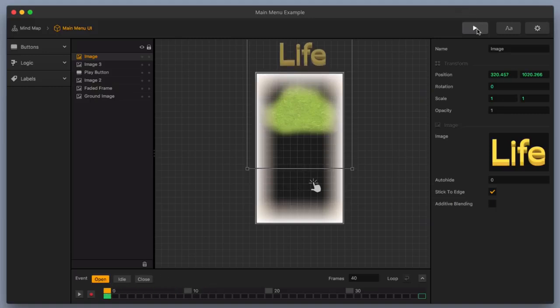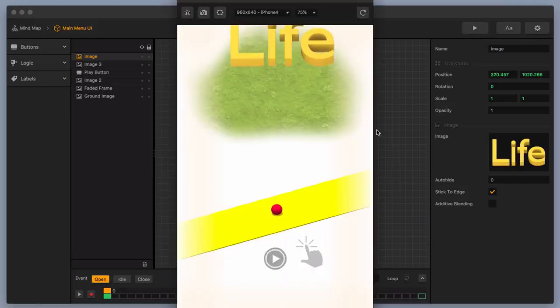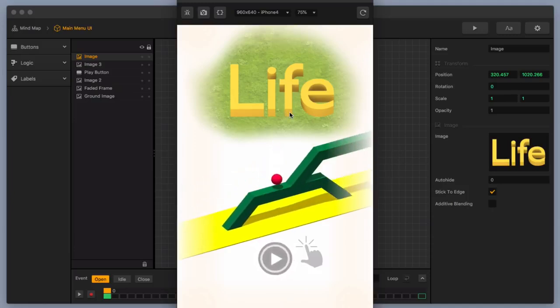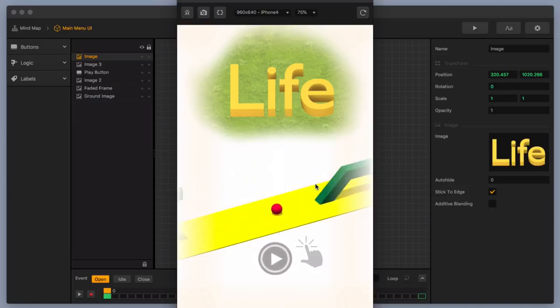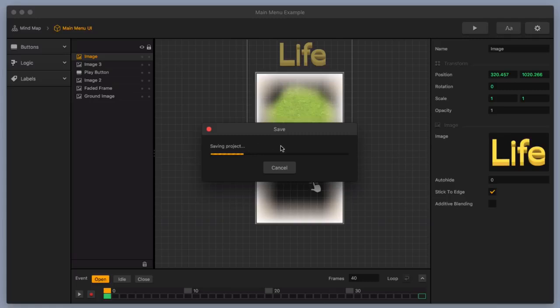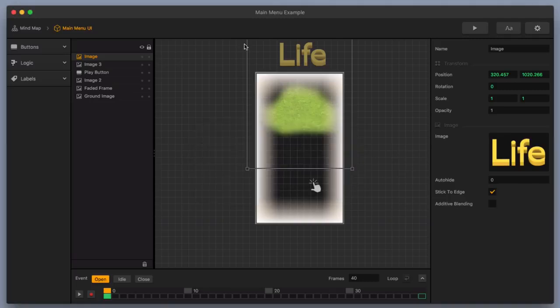Okay, so one last time, let's preview this and see what this looks like in our preview window. Okay, awesome. So the game of life comes dropping in from the top. This is a really cool little animation. So I'm going to exit out of my preview right now. I'm going to make sure I hit save on my keyboard. I'm going to hit Command S because I'm using a Mac. And you want to make sure that you save regularly with BuildBox. It's a good habit to have.